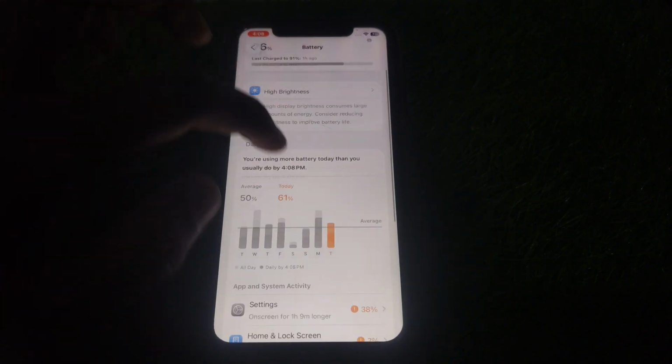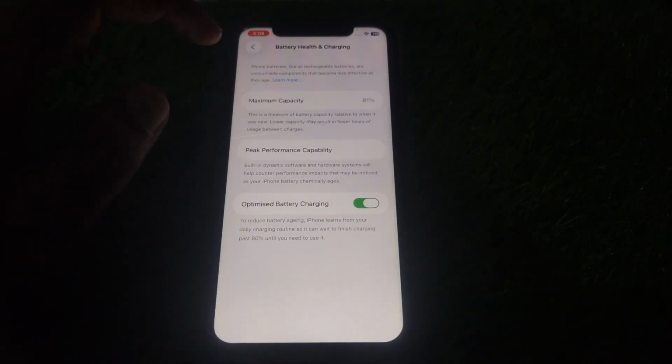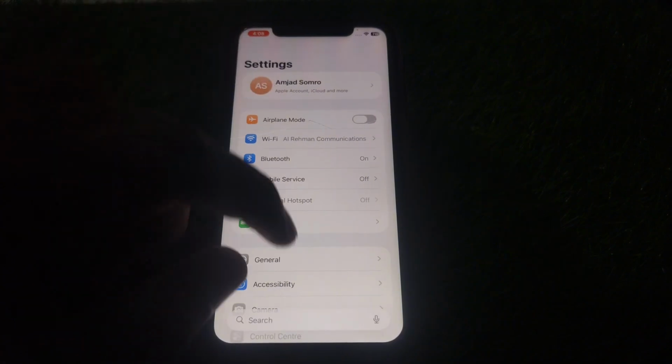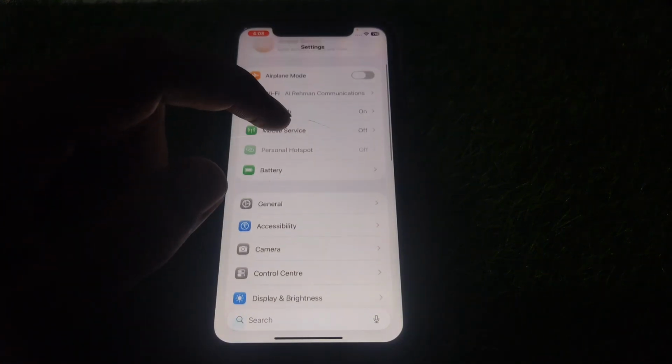Moreover, you can also check your battery health and charging. You have to make sure that your battery health is above 80 or 85%, because below 80% the battery health decreases, so it will not provide you better performance.